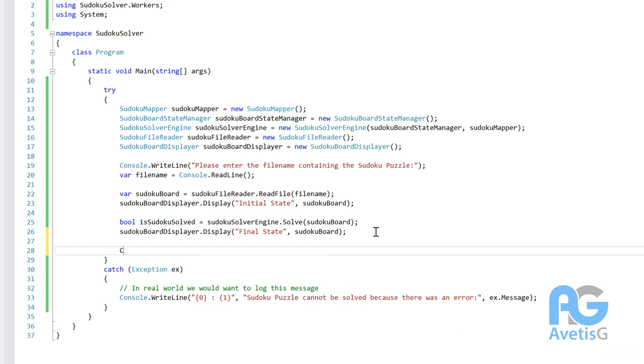There you go. We're almost done. Write line, and in the write line, we're going to say the following. Is Sudoku solved? And we are going to make use of the ternary operator. We're going to say the following.